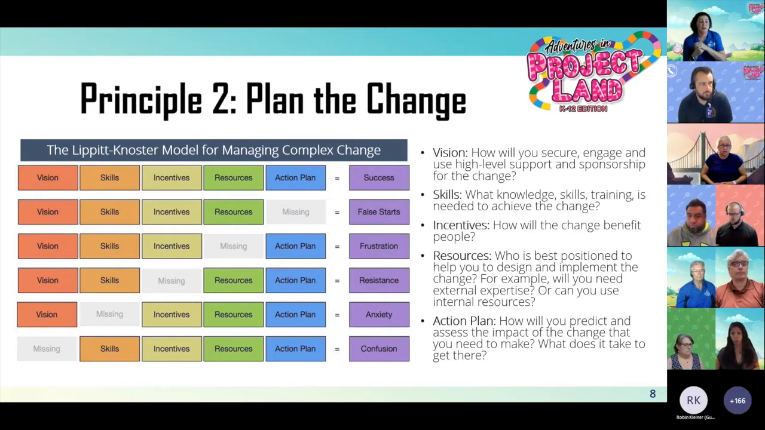So for example, Perry put in the chat, if you are missing the vision, right, what happens? People are kind of confused. What are we trying to do here, right? Yeah, so Perry said too, for the MFA project, people were missing the skills, so there was a little anxiety, like, I don't know what to do here, right? Yes, so heard anxiety for sure.